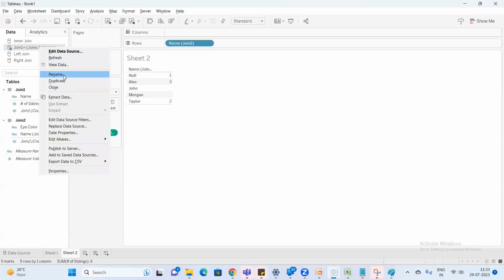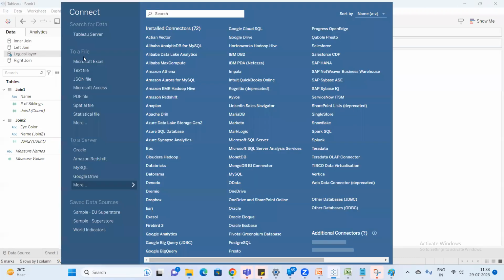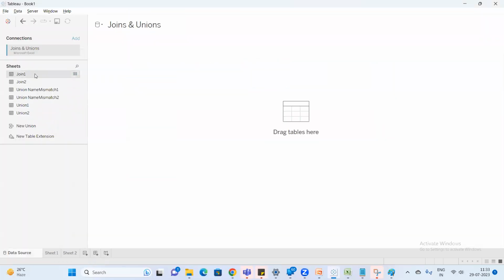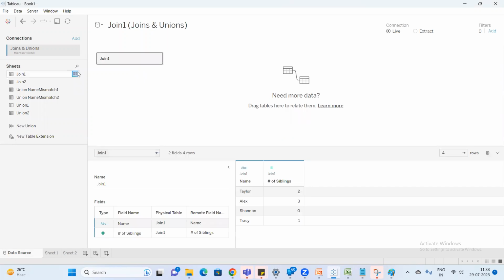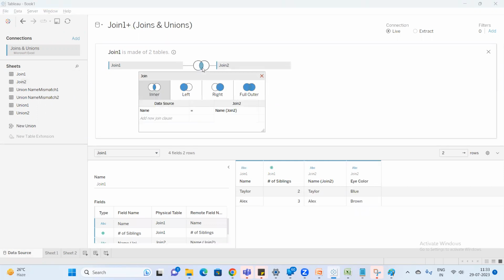So let me rename this as logical layer. Now I'll do full outer join in Excel. I'll take the same example, join one. I don't want the logical layer, so I'll double click on this to see the physical layer, and I'll join with join two. Here I will use full outer join. By seeing the Venn diagram also, you can identify that it is getting the information of matching records and all the records from both the tables.